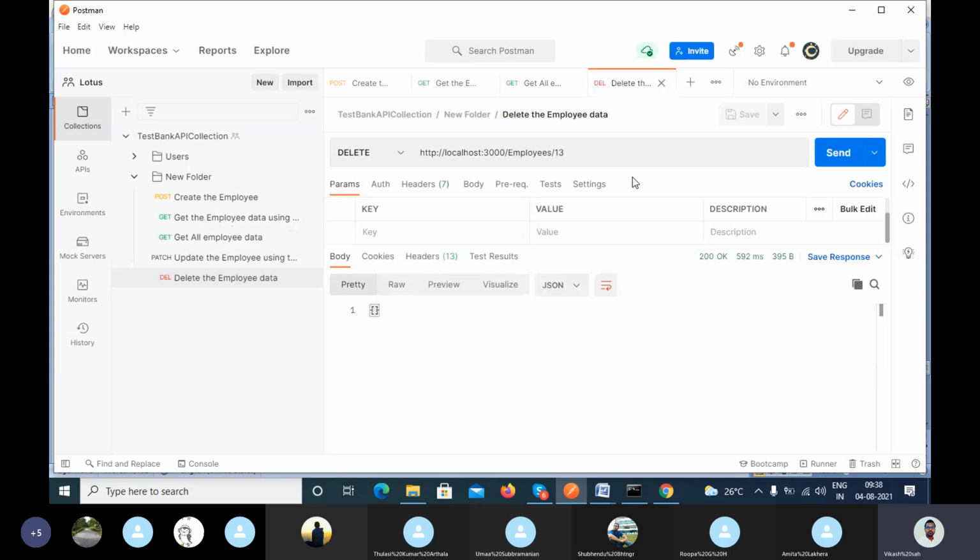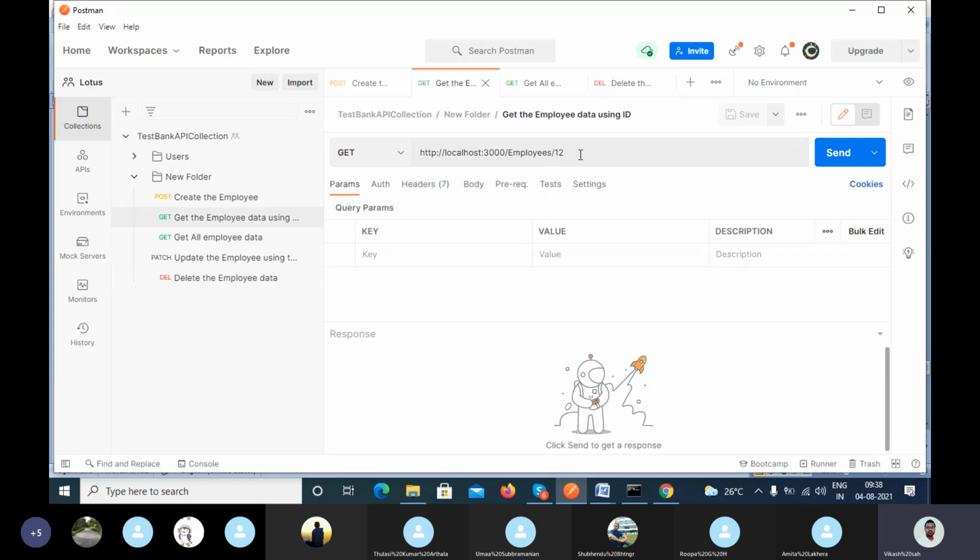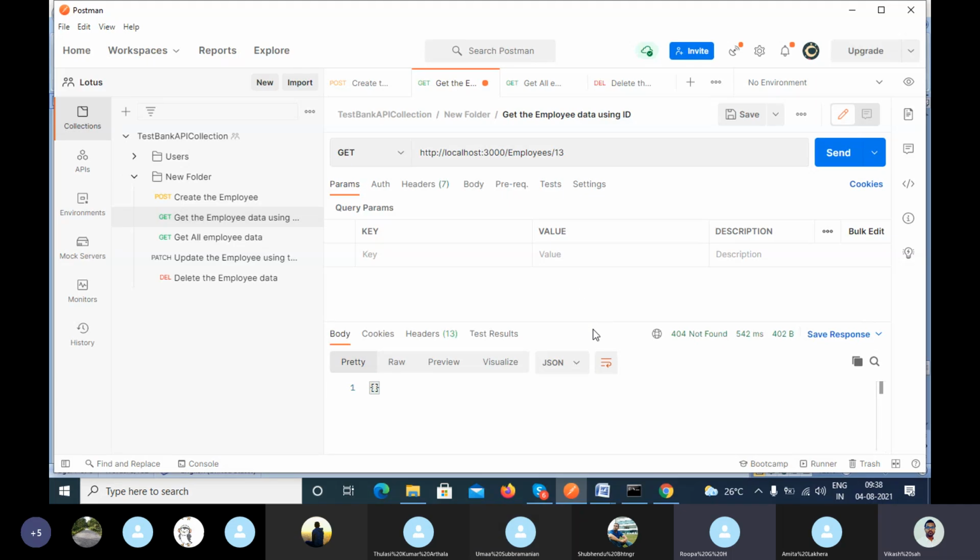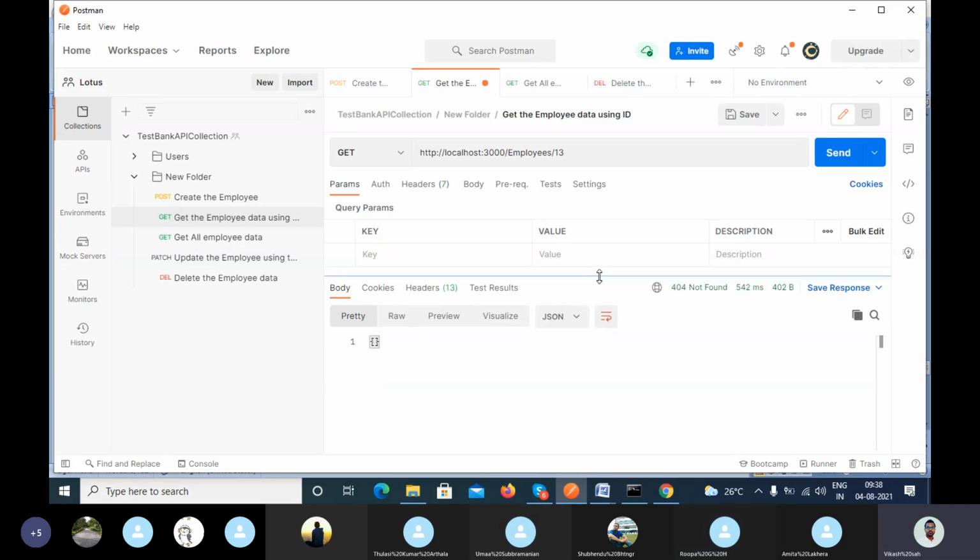Now guys, when I try to get this 13, what error message will you get? 404. 404 not found, because earlier it was existing. Now you have deleted that data, so you will get 404 not found.